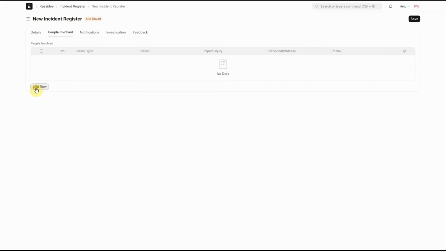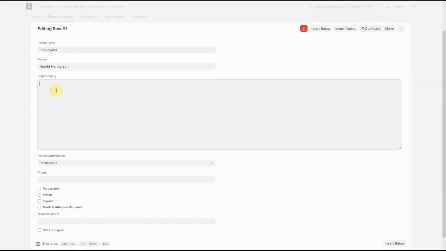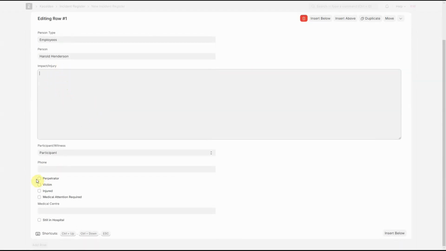Then with the people involved, you can add from your current set of people, if it was an employee, for instance, that was involved. And if you go to the edit here, you can add a lot more information, the impact, type of injury, whether they were the victim or the perpetrator, etc. A phone number that might be relevant for them, a medical centre if they were sent to hospital. So you actually can add medical centres and whether they're still in hospital or not.